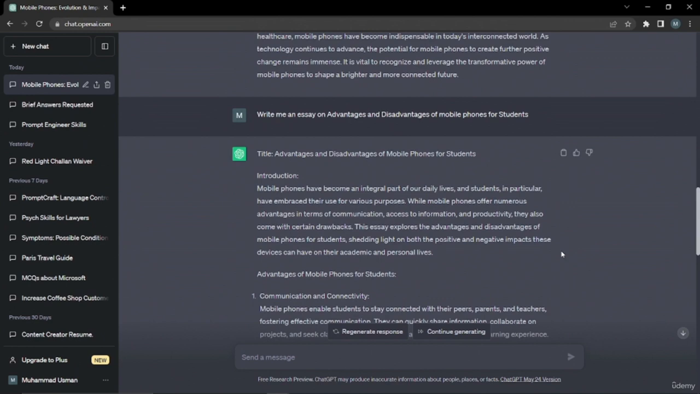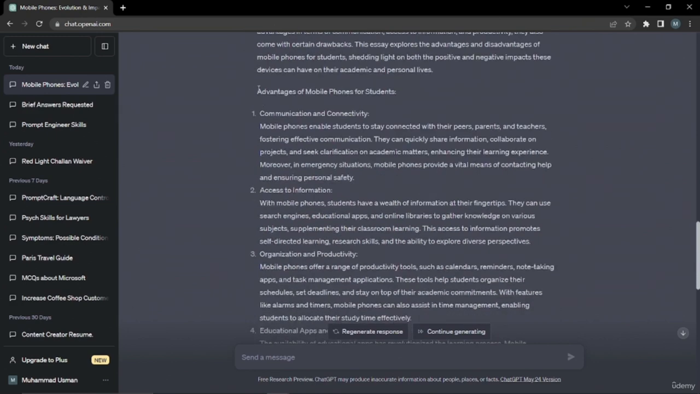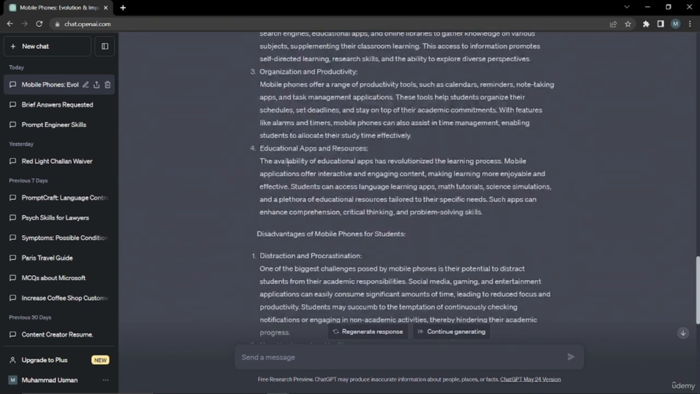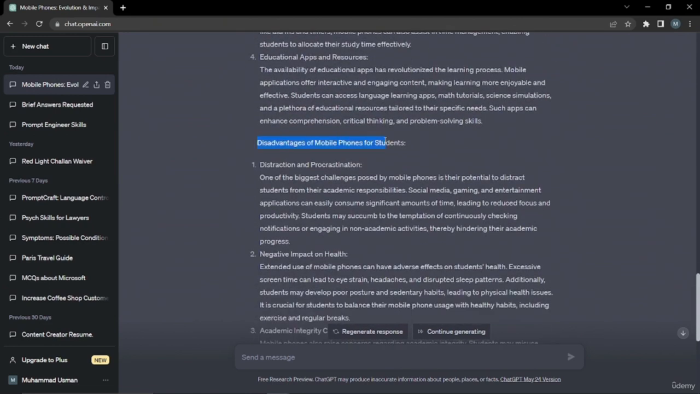All right, so now you can see that with more detail on my topic that I want ChatGPT to work on, I wrote advantages and disadvantages of mobile phone for students. So particularly, it gave me an introduction, and then it jumped right into the advantages and gave me the exact headings that I wanted, and after that it gave me the disadvantages as well.